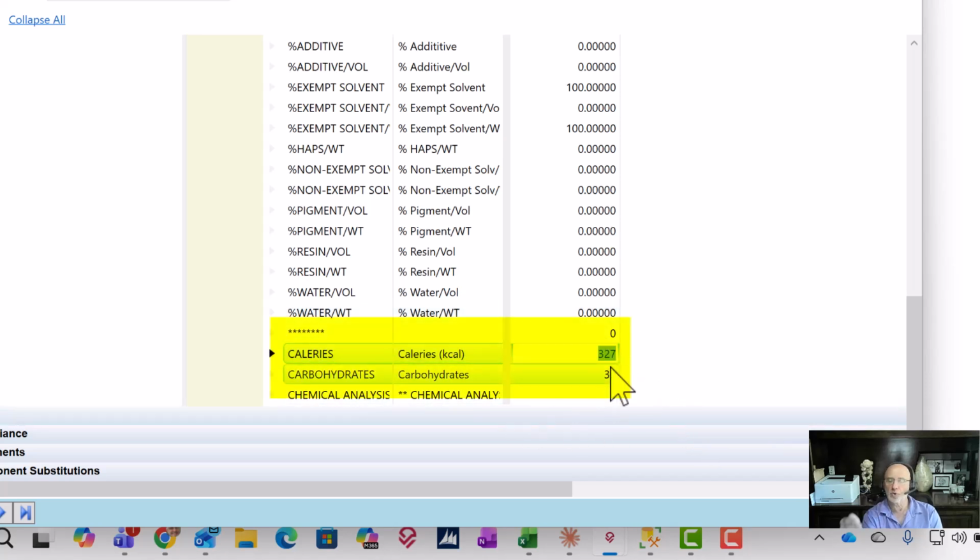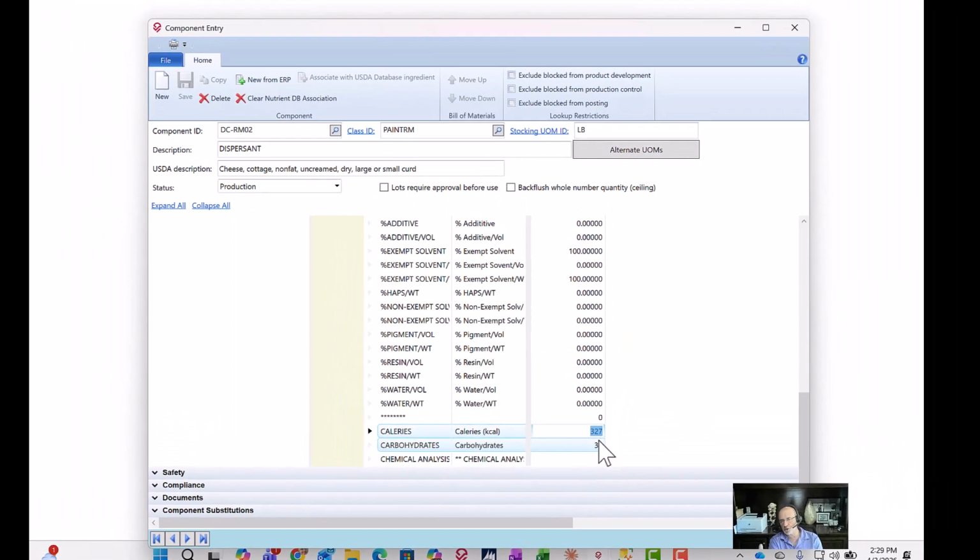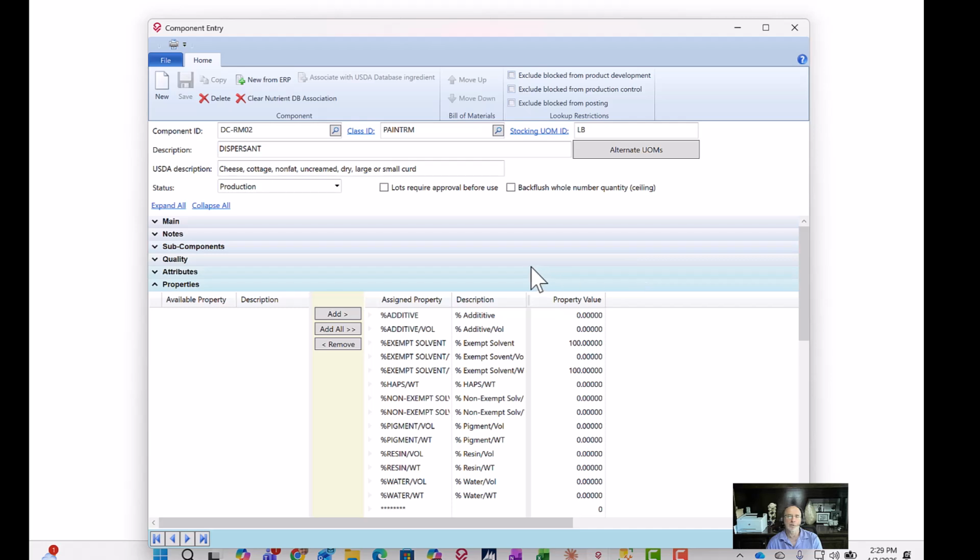For those that don't use this functionality, these nutritional values can then be used in formula entry to calculate the nutritional values for a formula. So just know that that's out there if you find that to be beneficial. We've got that integration. We do have some clients that do use it. I just wanted to let everybody know that we have upgraded our integration from their desktop local database version to their cloud version.